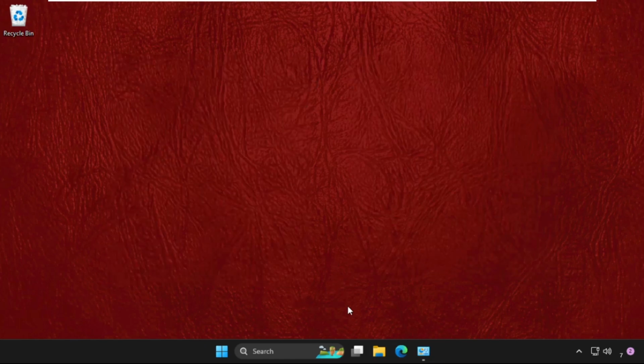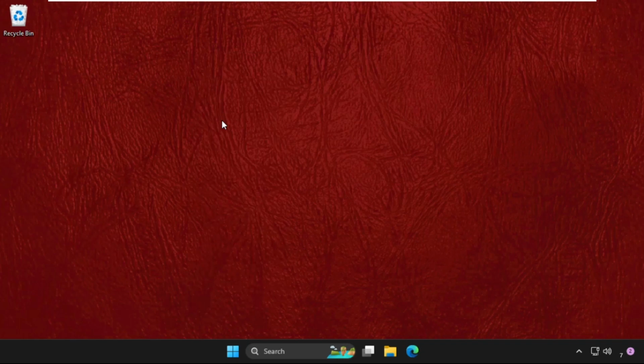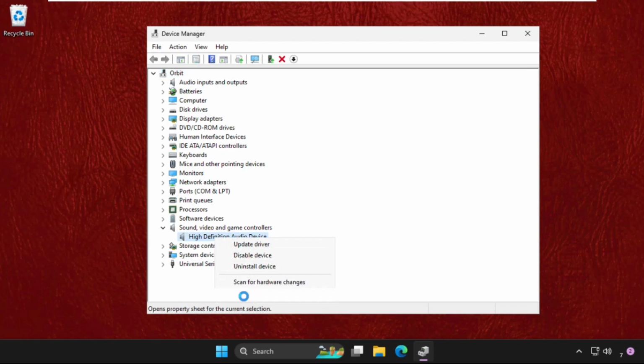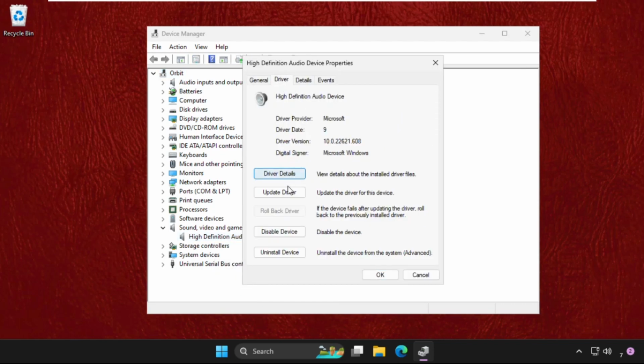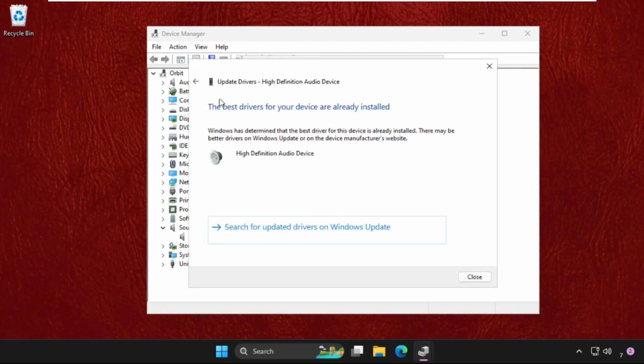Close all windows one by one and then just right click here on the start icon, go to device manager. Now open the sound, video and game controllers, right click here, select properties, go to the drivers tab, go to update drivers and select the first option.